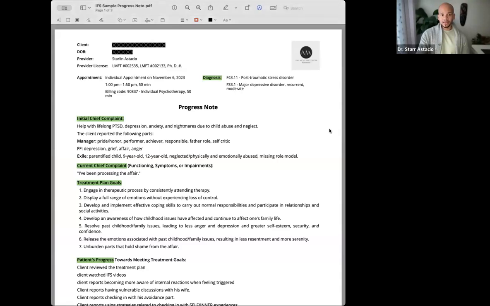That's a little bit about, let me just stop. An IFS progress note. This is how I write my progress notes. I'm not saying that you have to write them the same way. I just want to highlight some important pieces of a progress note here, okay?